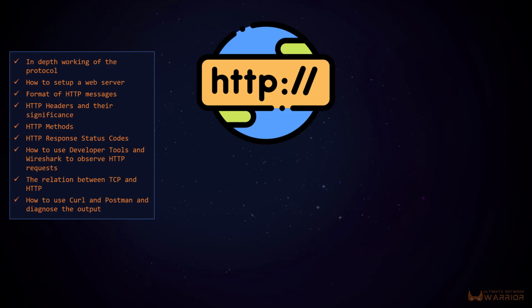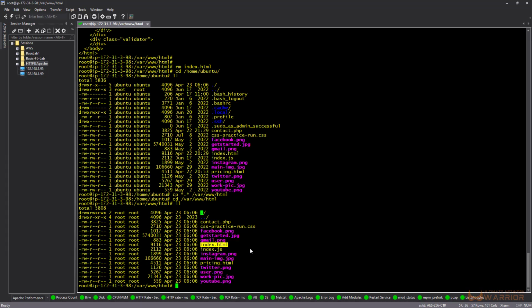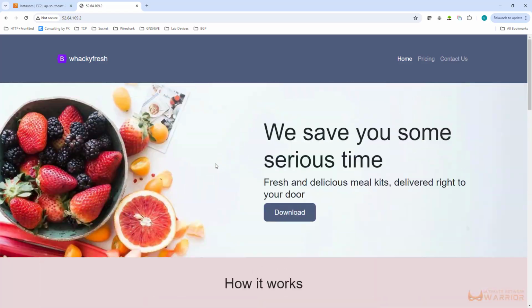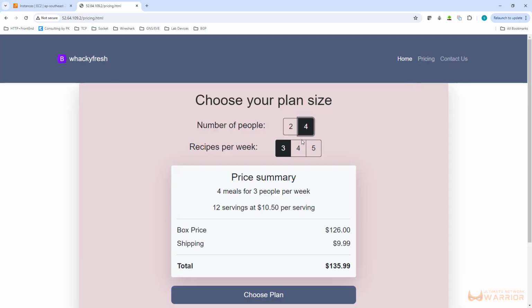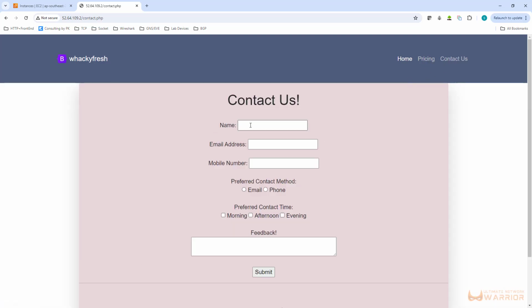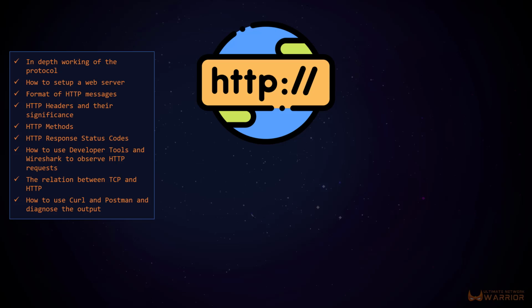We will learn how to host our website files on Apache Web Server, that is all those HTML, CSS, images, JavaScript, and learn how a web client such as the browser communicates with the web server using HTTP to get all those files to load the site. This course is all about HTTP.